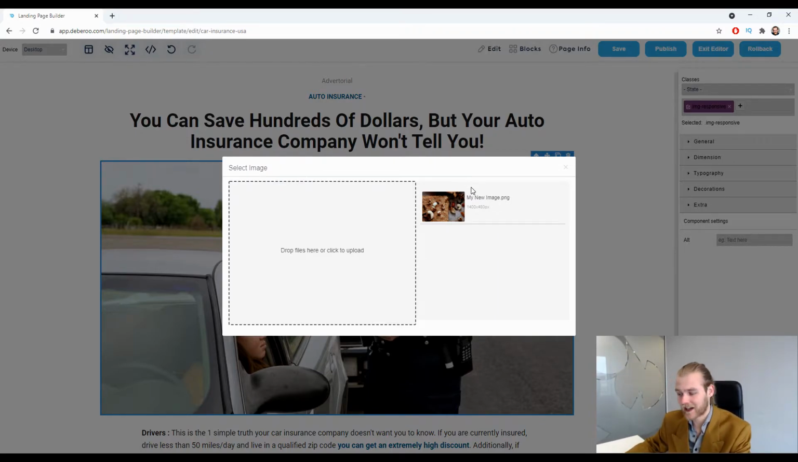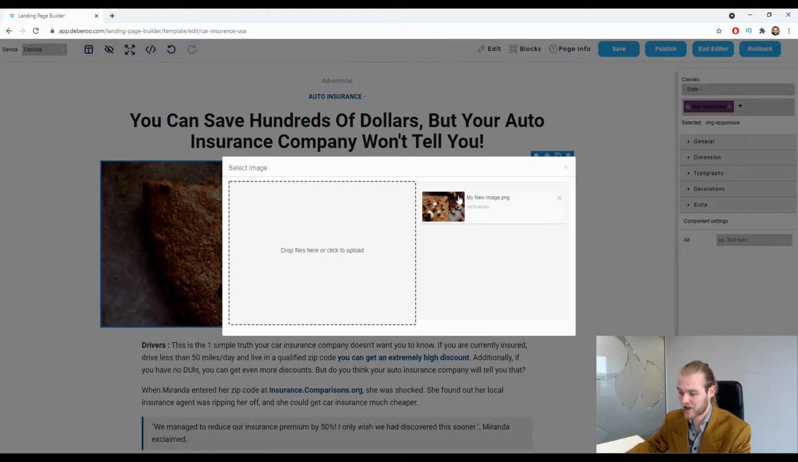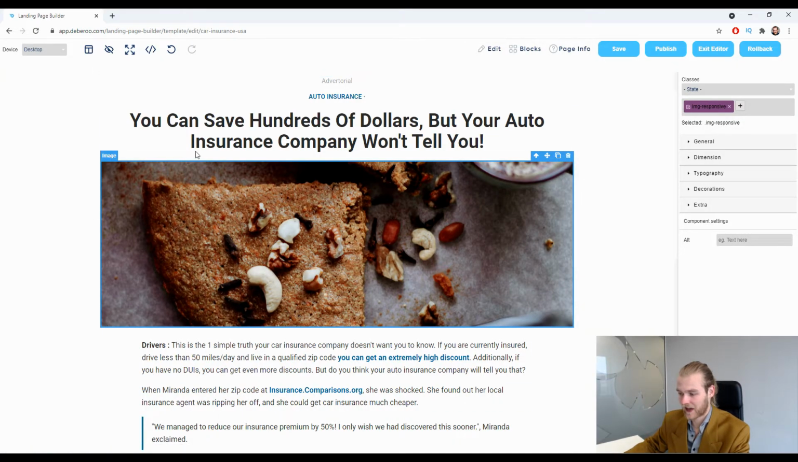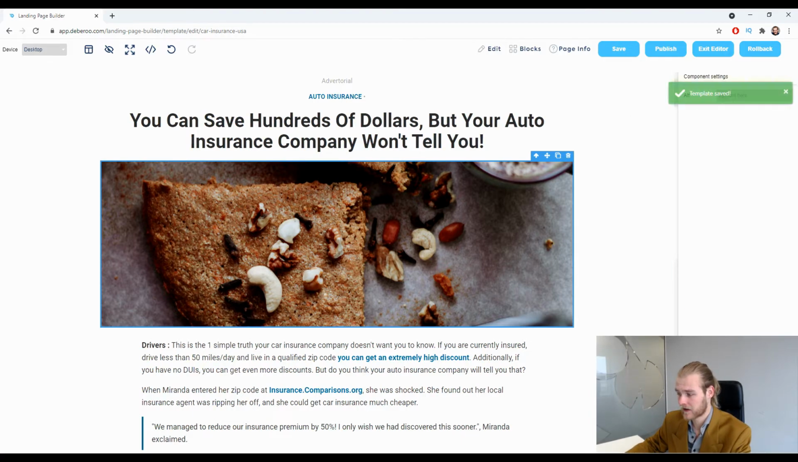And all you have to do right now is simply click on the image here, and as you can see, it already changed it. So let's take a look. Perfect. So now our new image is inside the landing page. We have changed it, and let's not forget to save it before we leave the lander. Save the lander with the button right here, and our template is saved.